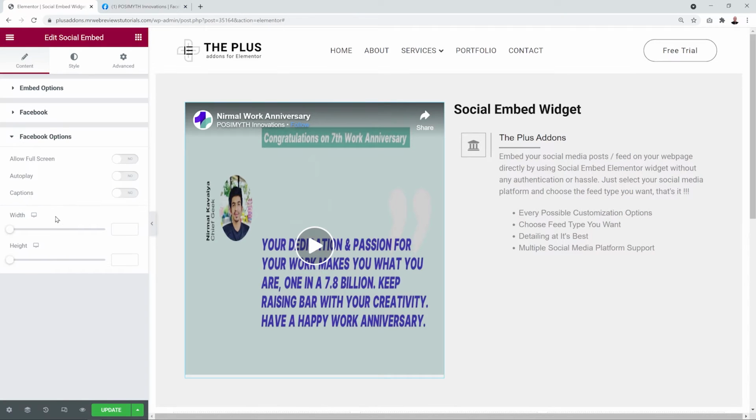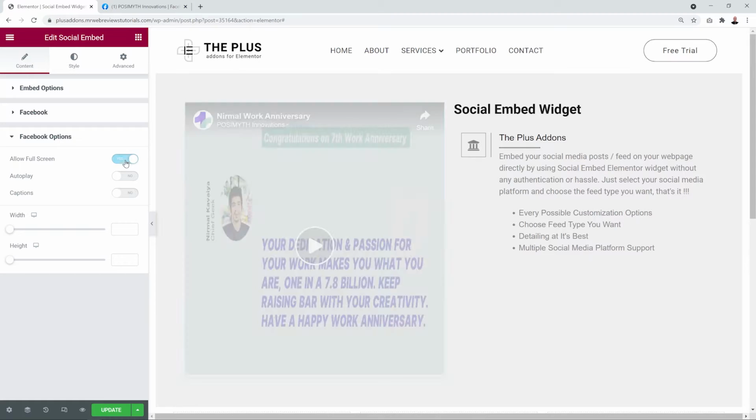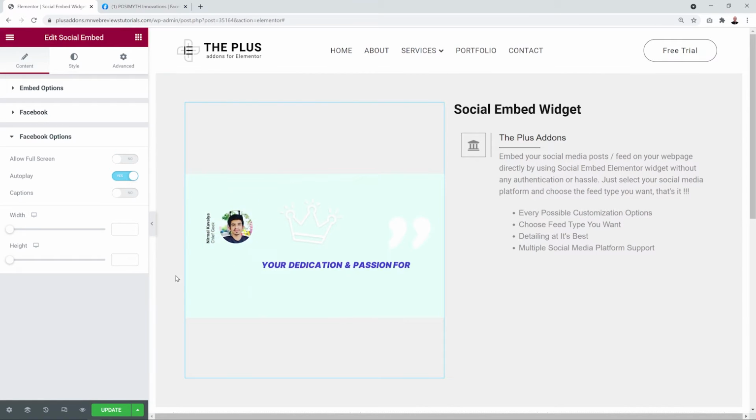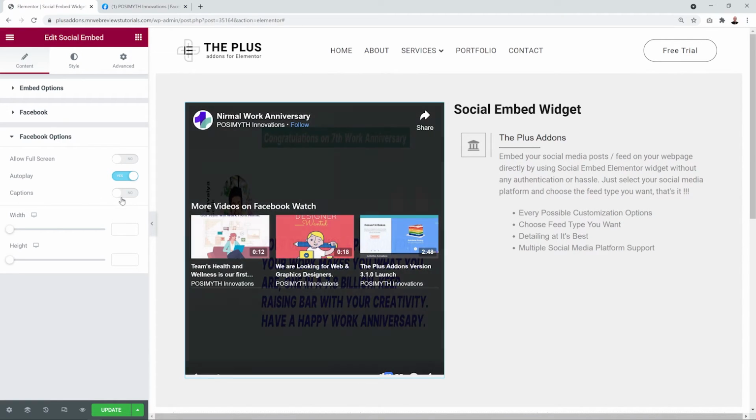And then we have a few options as well. So do you want to allow full screen? Yes or no. Do you want to allow autoplay when they load the page? So it will play automatically, as you can see now. And do you want to allow captions or not?